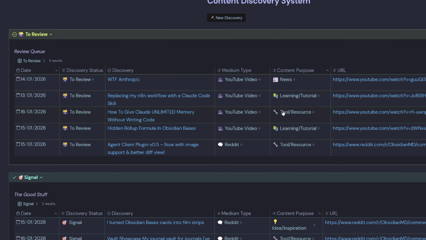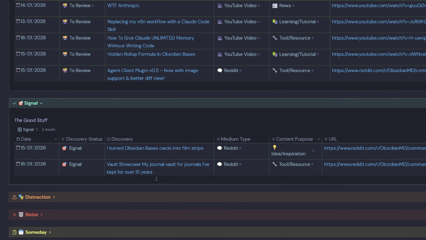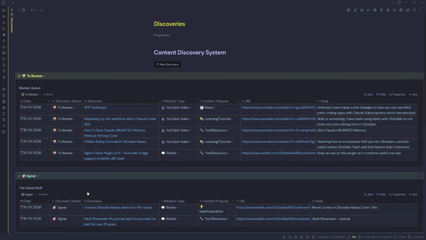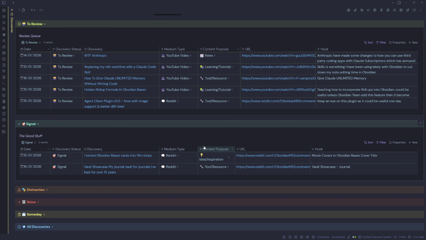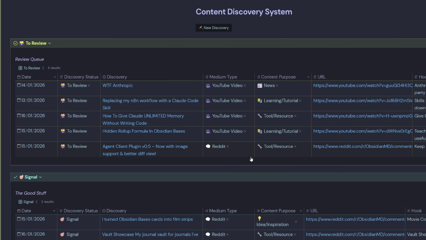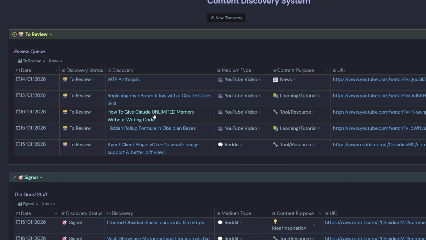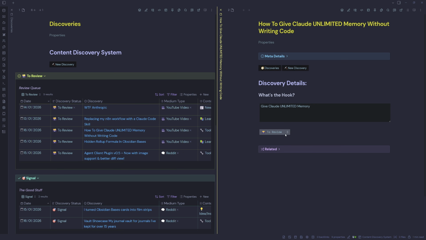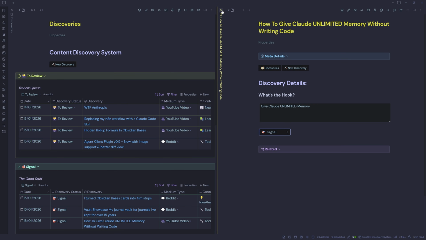So if you want to just review and then pursue the signals later, then that works. Or you can just pursue them as you go. But I think just putting them in a list and then doing it all later is a little bit more fun because then you've got to try get the database sitting at zero. You don't want like hundreds of items in the good stuff and you haven't acted on it. All right, so the next one is how to give Claude unlimited memory without writing code. So I think that one was a bit of a signal as well. So we'll add that one to our signal list.